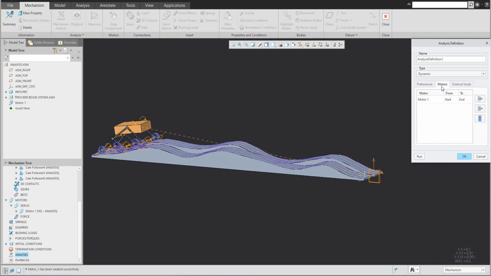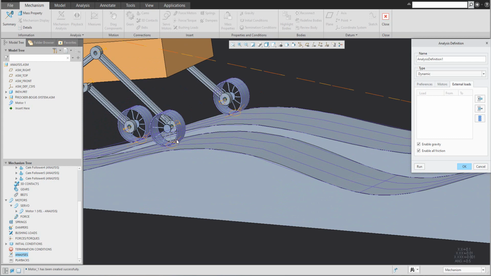In the second tab is motor. We have specified motor. We would like to start from start to end, so it will be 20 seconds. At the end it is possible to set external load. We would like to use the gravity, default is set, and enable all friction. Why would I like to use the friction? Because we would like to spin the wheels.